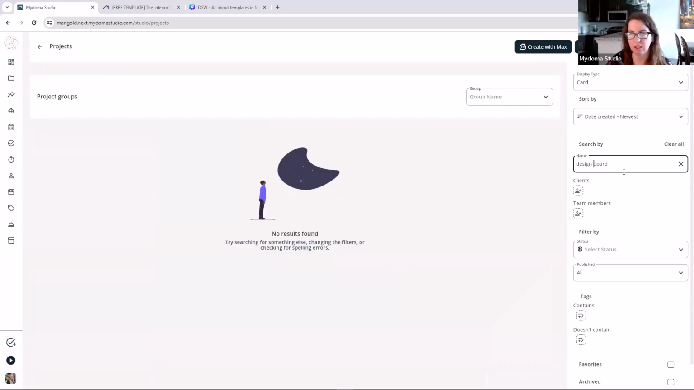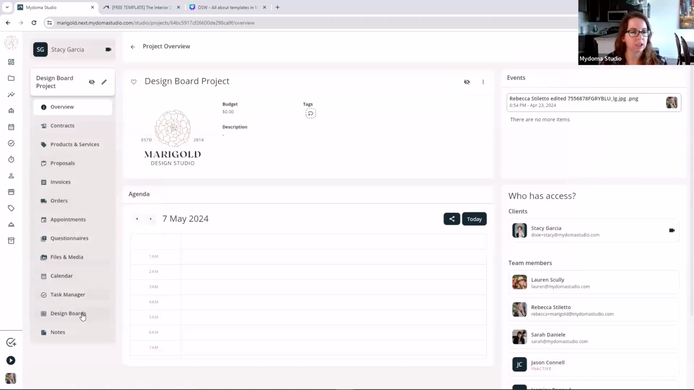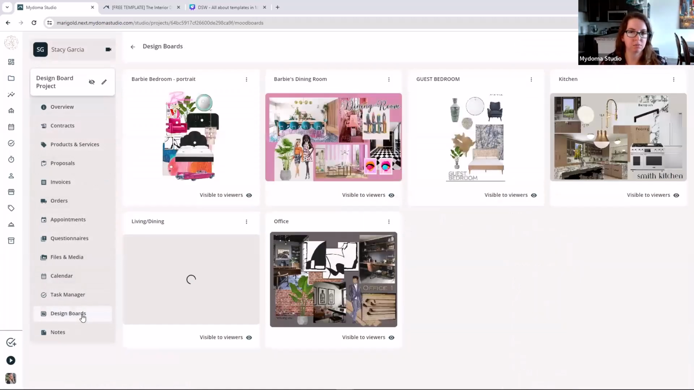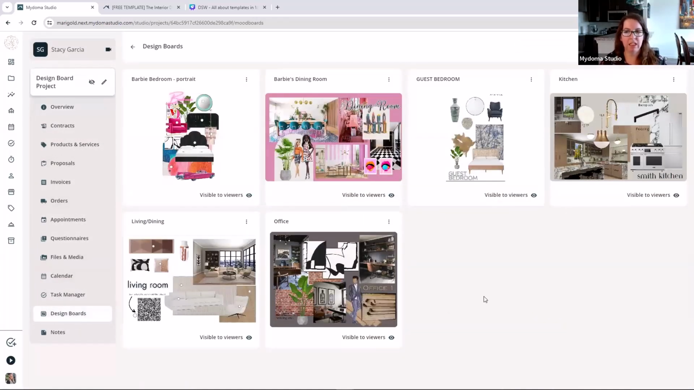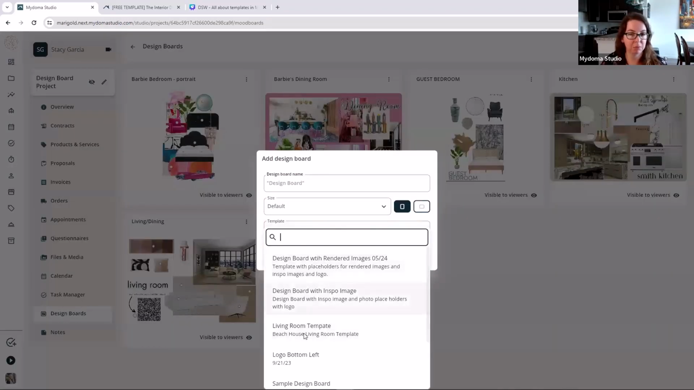Helps if I add a space where I need it. And come down to design boards. So there are a lot of common things that you can do with your design boards. And whenever I select to add new, again, the option to add a template is going to be listed here.